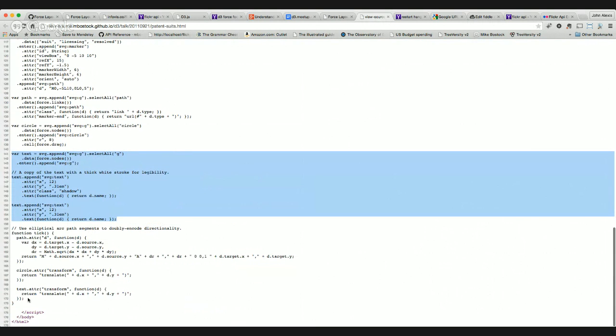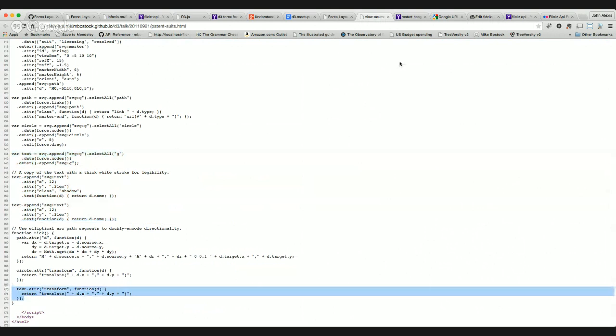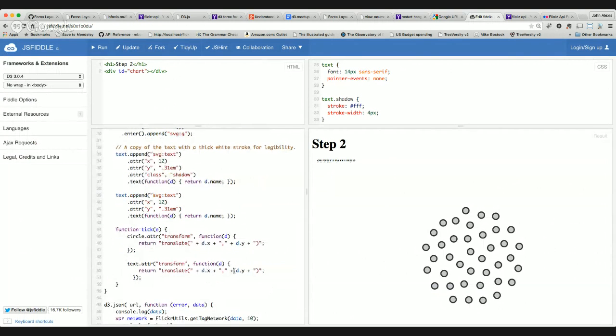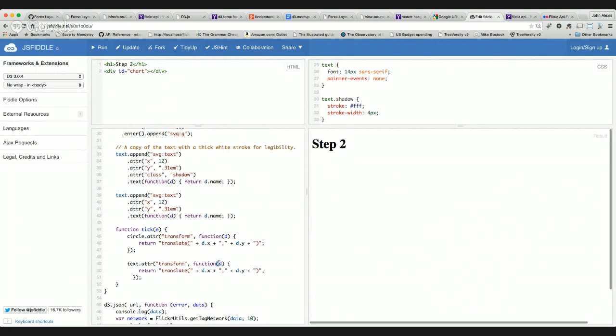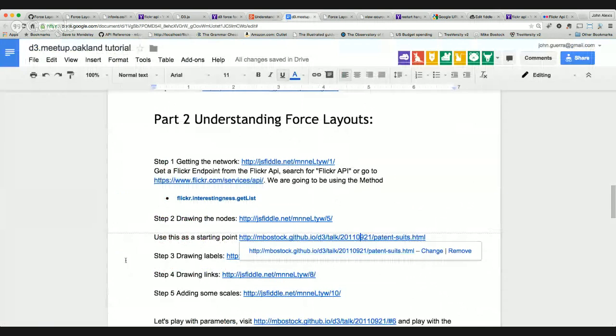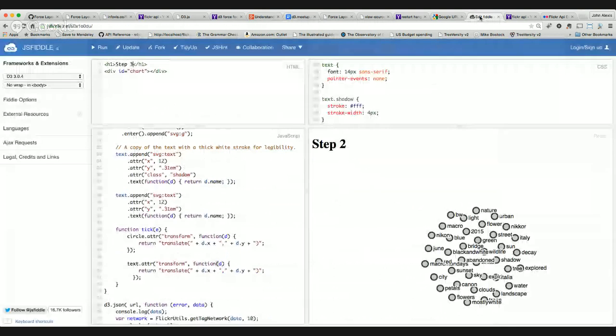So if we go to that code, this is the part we need to copy. And what it's doing is exactly the same thing as with the circle. It's just doing a transform and translate to the position dx and dy. Each one of these is one of the nodes. So if I do it now, we have text. And I think that's step 3. Yeah, labels. That was an easy one.